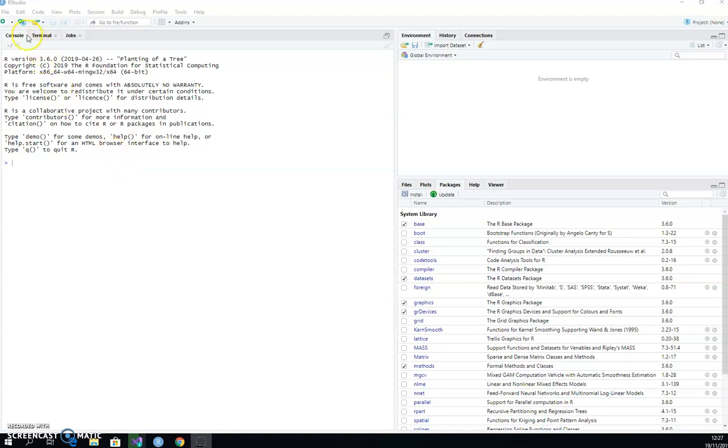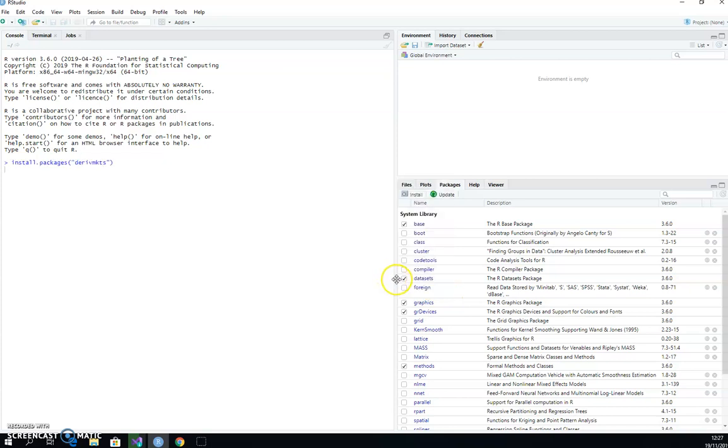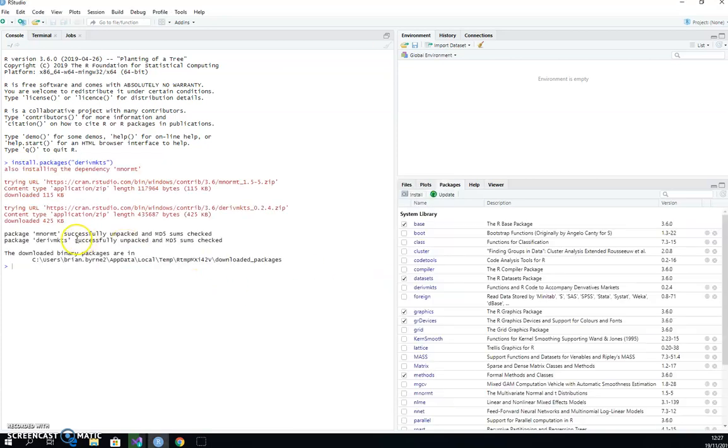Okay, so in this video I'm going to set out how we could install derivmarkets. So we just go to packages. This is the RStudio environment, and the package I want to install is derivmarkets, right? So let's just install it and its dependencies. And this is quite a useful package in the RStudio environment.